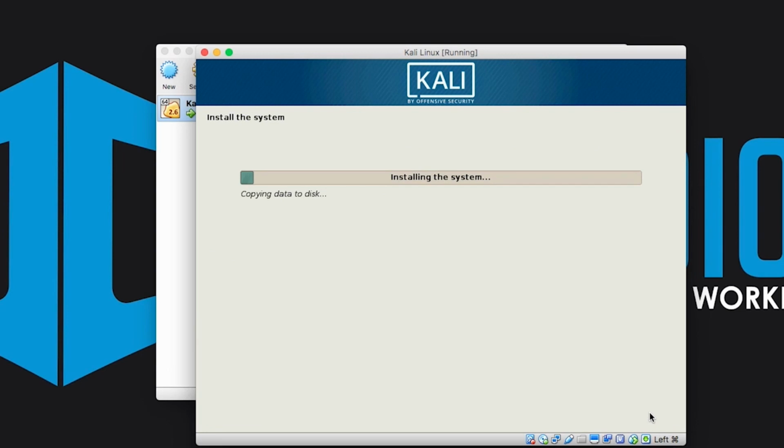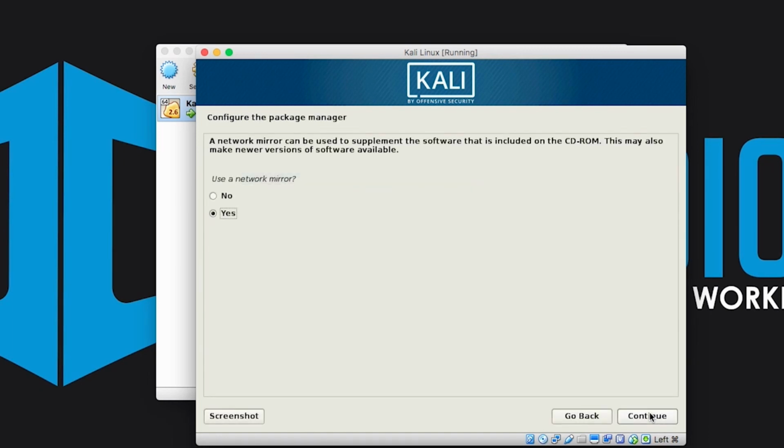And at this point, it's going to copy that 3 gigabyte-ish file of Kali over as it installs it onto the hard drive, that 40 gigabyte hard drive that we made. Again, this will take just a few moments. I'm going to speed up the video so you don't have to wait watching the progress bar creep to the right.